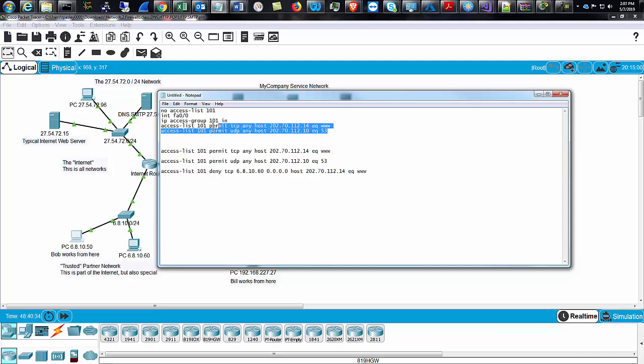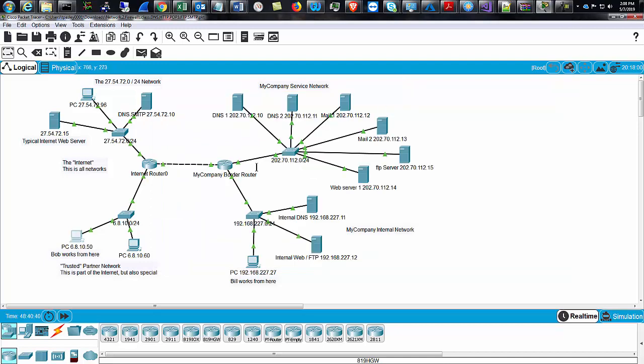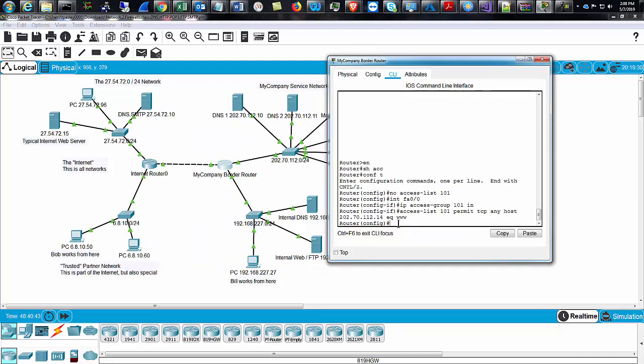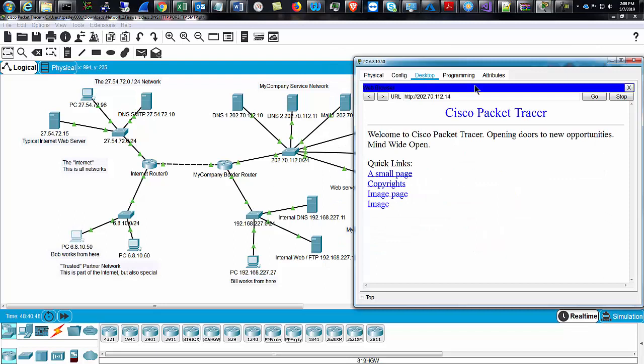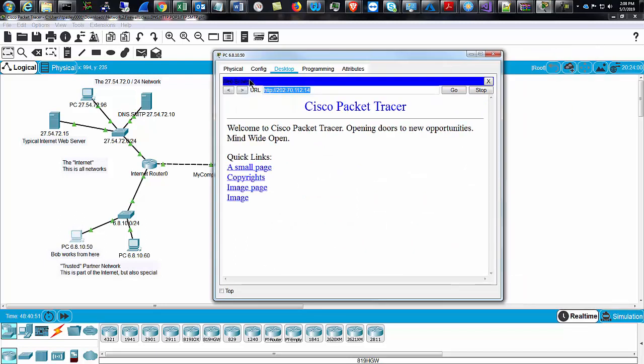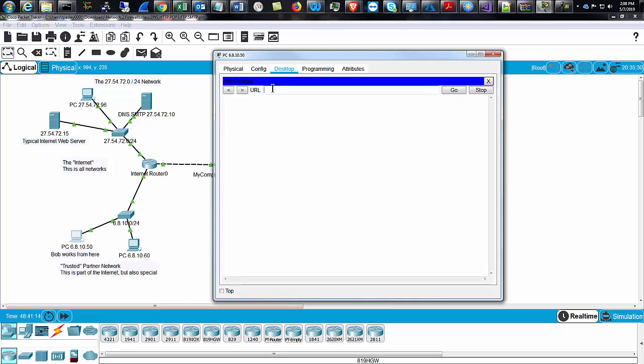And this is going to be my new ACL. And now let's go back over here. And I think I maybe will paste it now. www.mycompany.com. Probably should have done this. Open it back up so you can see.